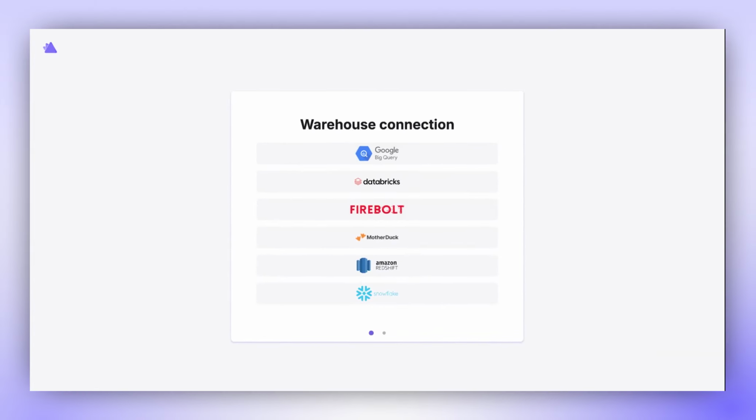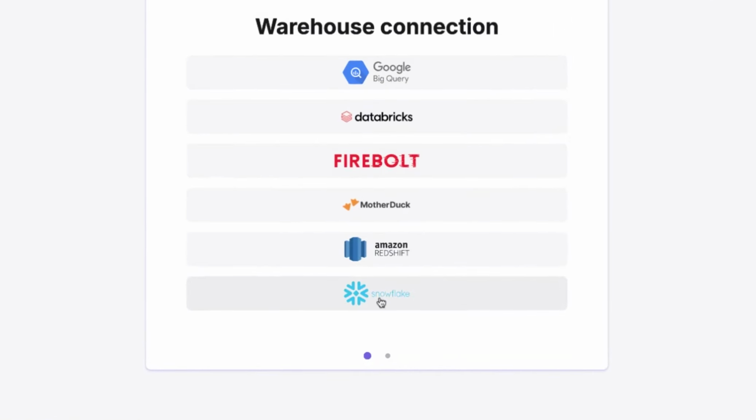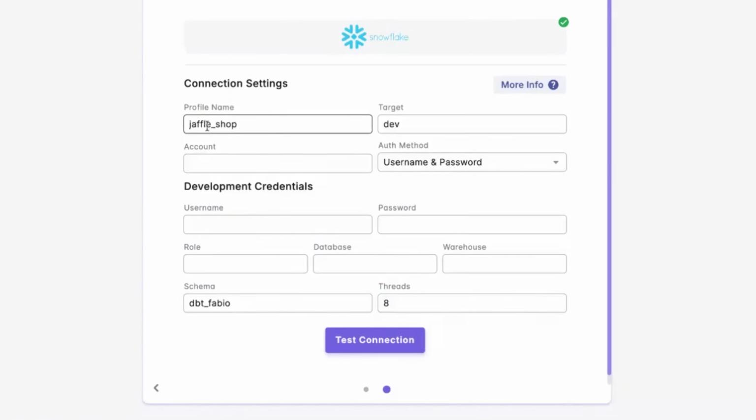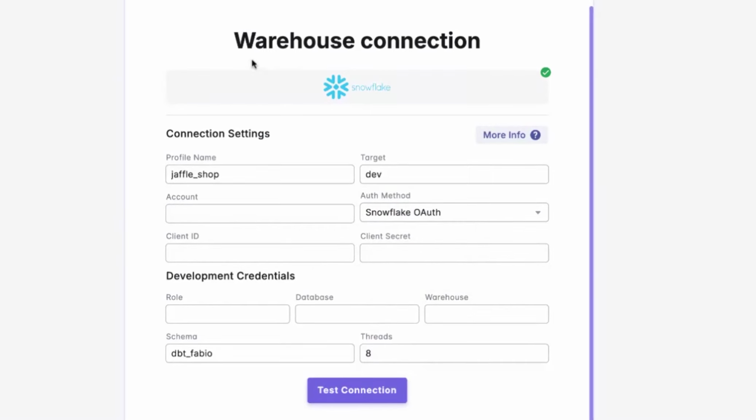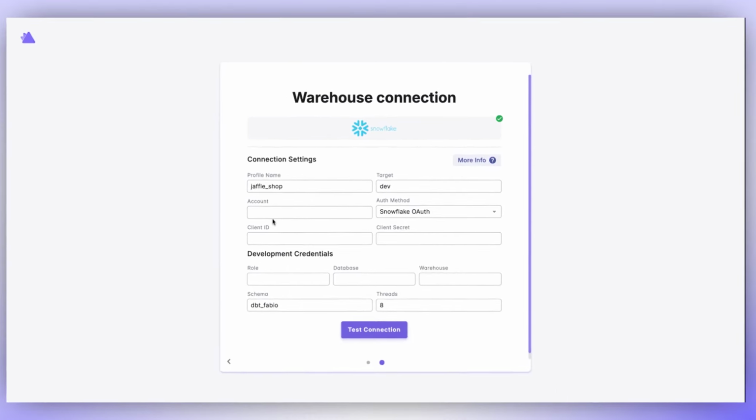Lastly, set up a data warehouse connection. This enables users to develop and run dbt models using the Code IDE. For this tutorial, we'll select Snowflake. The profile name and target will be pre-filled, and we can choose the authentication method we prefer. We'll opt for Snowflake OAuth.